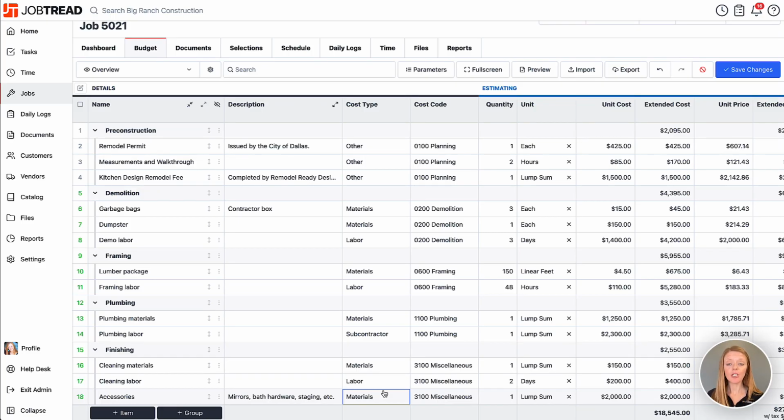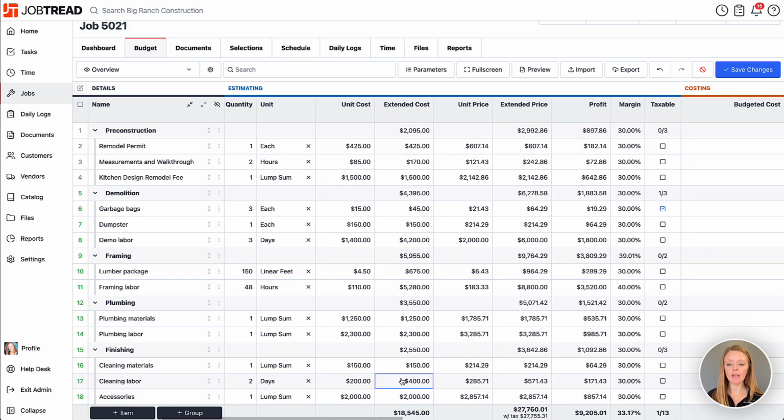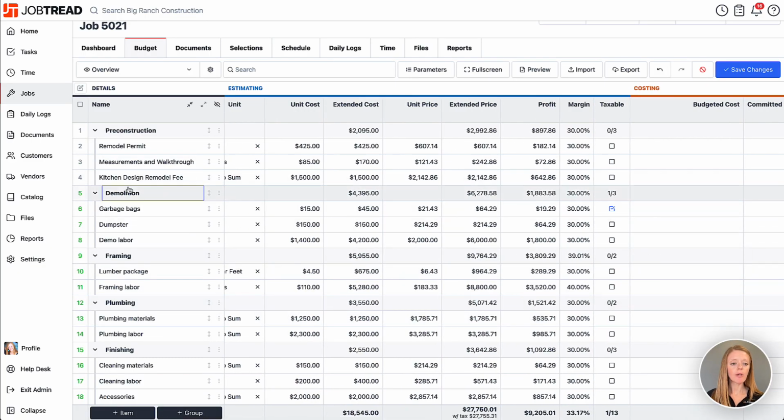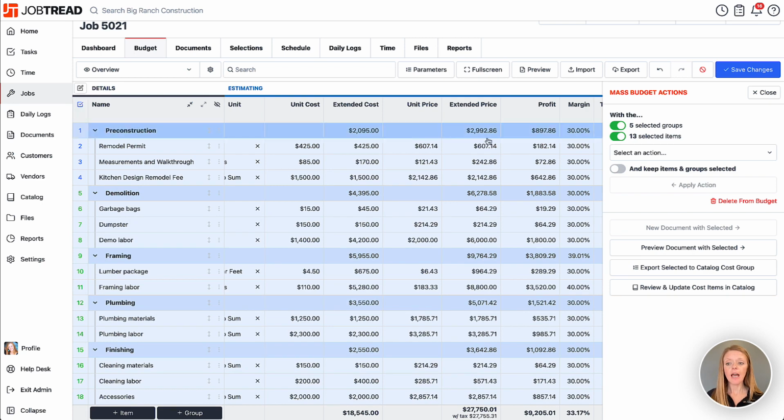So you can really speed up your estimating time. There's also the option to leverage mass actions to make changes to multiple items at once. So if I scroll over, let's go ahead and increase the margins across the board for this project. So I'm going to select one or multiple cost items, or I can select an entire group of items or my entire budget altogether, and this mass budget actions drawer pops out.